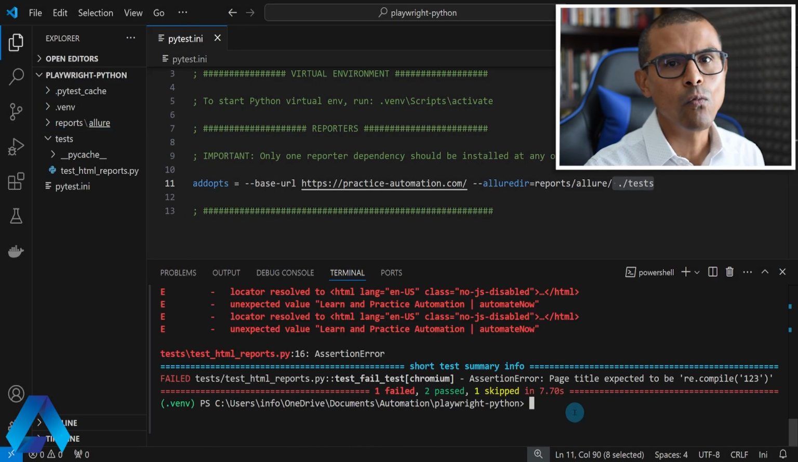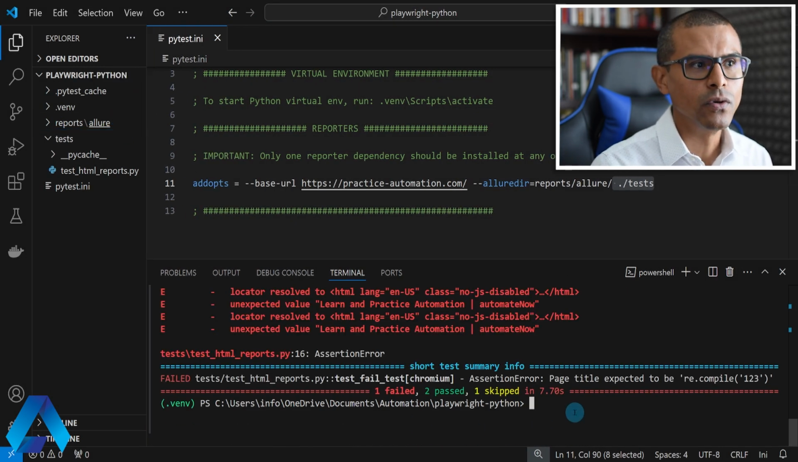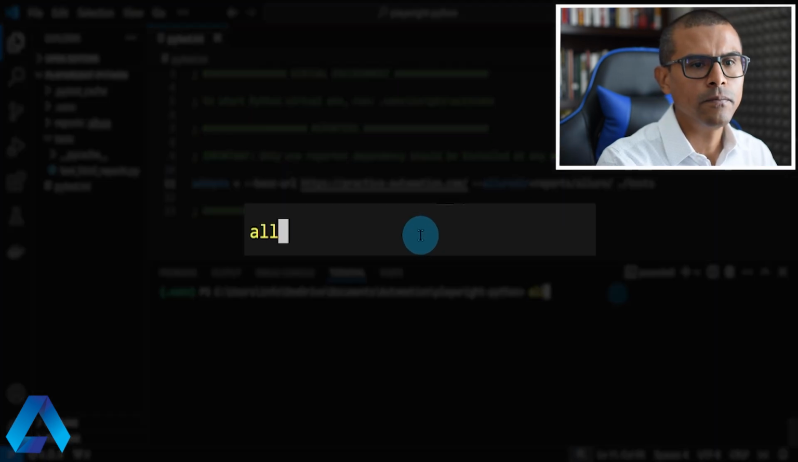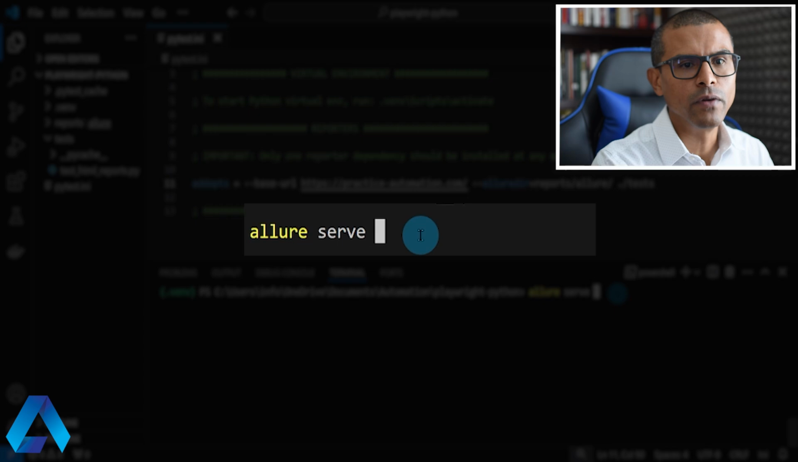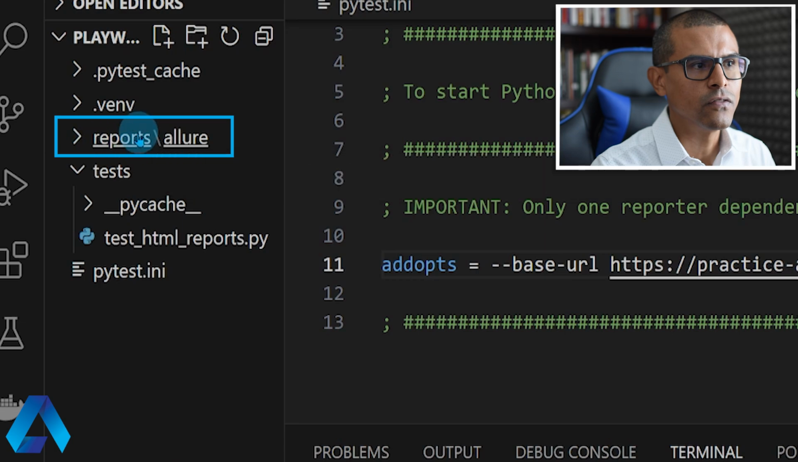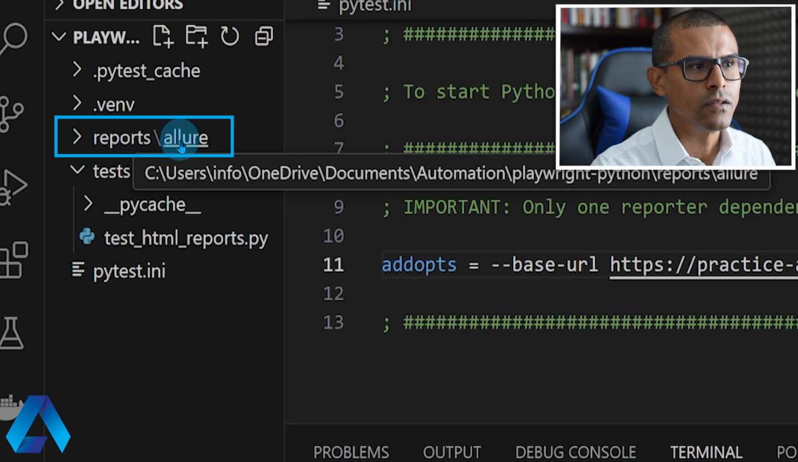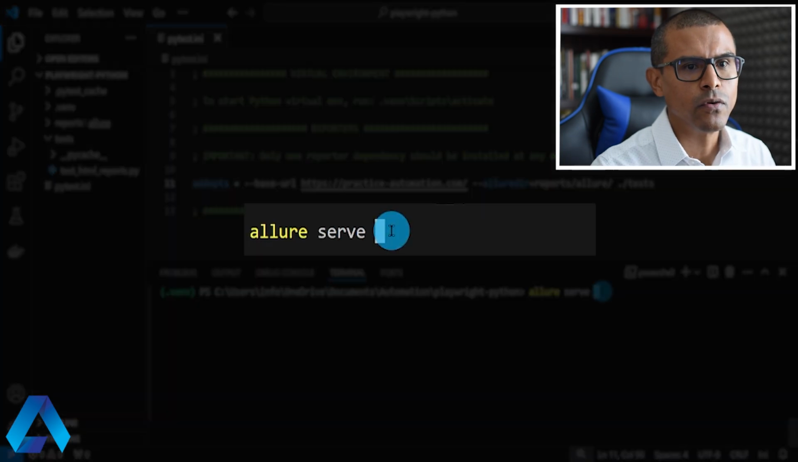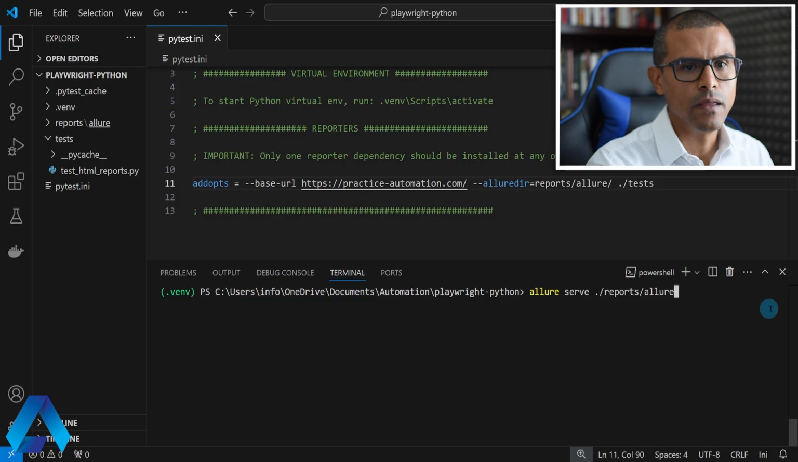And you need to run one more command in here to be able to generate this Allure report. Here we're going to type allure serve. That's the command we need to use. And then we need to specify where our Allure files are located. In my case, it is under this folder called reports, subfolder called Allure. So here I'm going to say dot for a current directory, and then I'm going to say reports, and then /Allure, and then press enter.